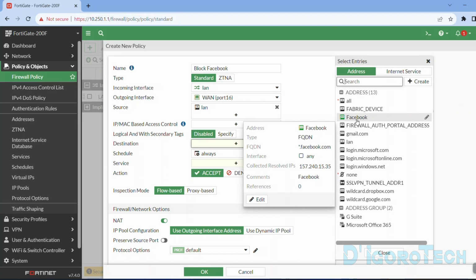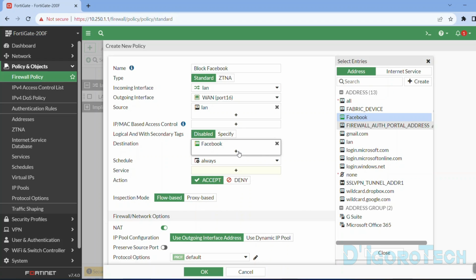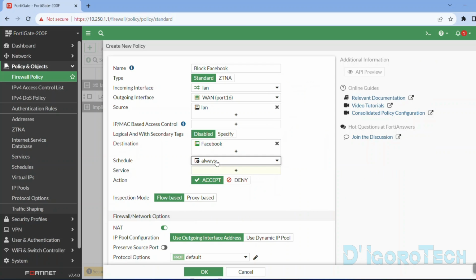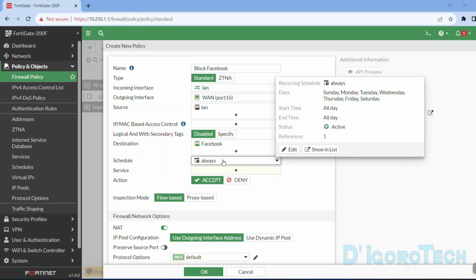Notice the color is different because we changed the icon color as well. For the schedule, this is where you set the date and time duration of restricting Facebook access. You can create a new schedule and set it during working hours only. After working hours, they are allowed to access Facebook. You can check my other video on how to configure schedule policy.